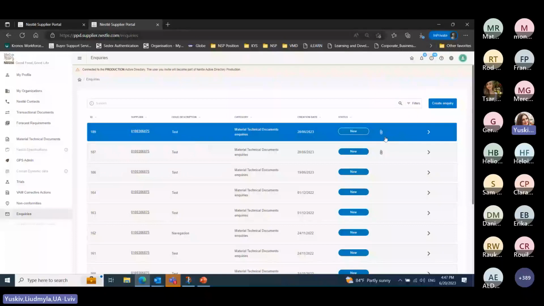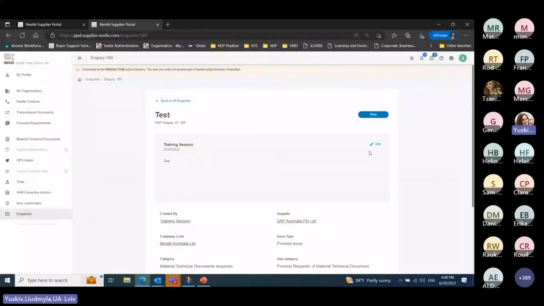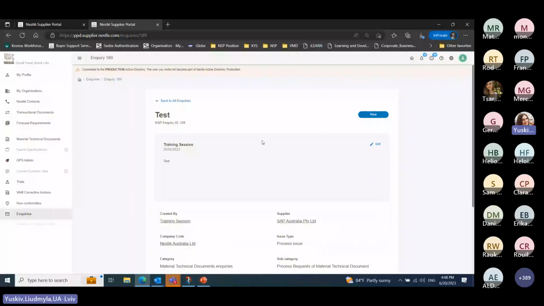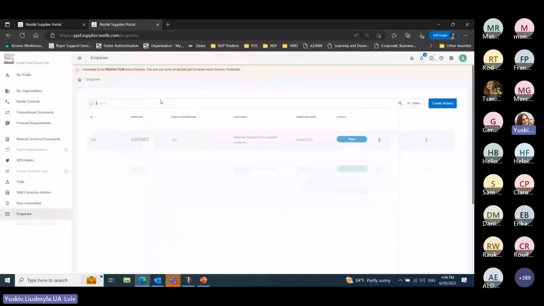Here you see it among the list. Also, you can review the status, and if you go inside, you can edit it if something was changed, or you have additional clarification regarding that inquiry, or some additional screenshots, which will be helpful for you and us. So also, our colleagues will receive notification about this change.